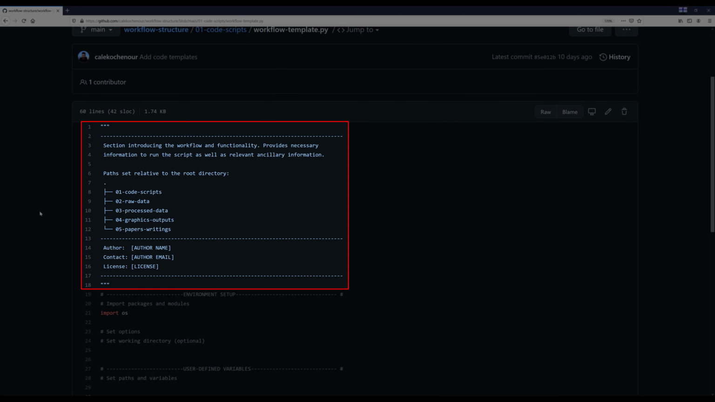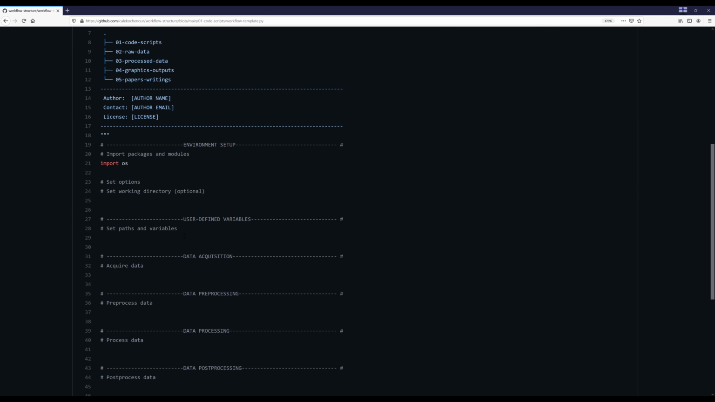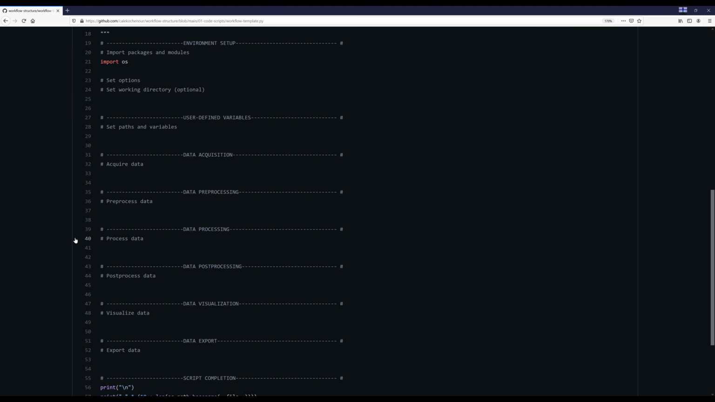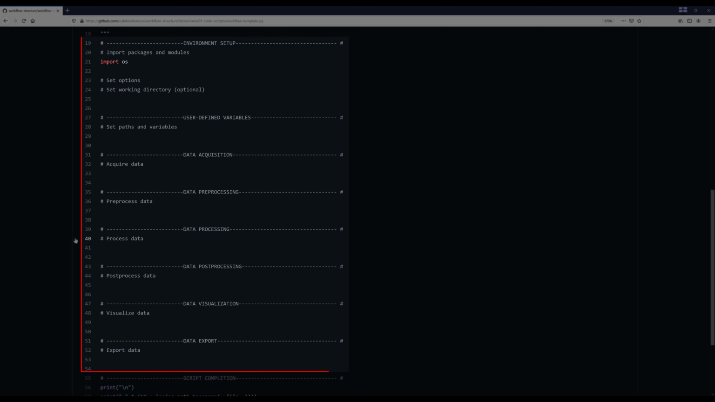I also like to include any other relevant ancillary information. Usually I like to add the folder structure. This is the same folder structure I mentioned in the project structure repository. And then finally, I like to add some author info, my own contact info, and then the license information for anyone who's interested. The next step, within this structure, I've got these 8 different workflow steps with template sections here.